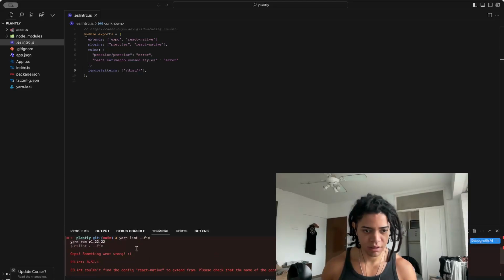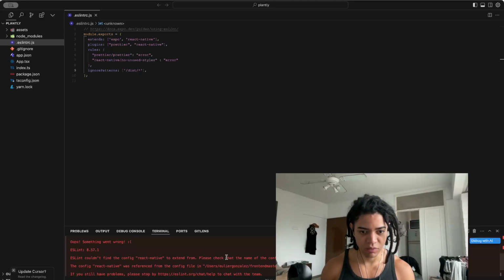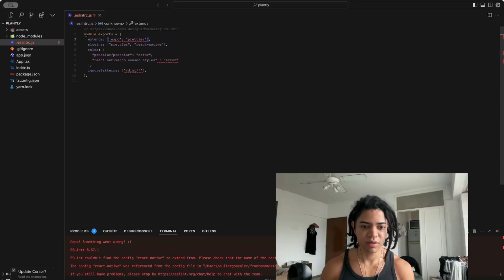It says, hey, something went wrong because ESLint couldn't find config React Native to extend from. Please check the correct name. The config React Native was referenced by this. And if you still have a problem, there you got React Native. Because it's on the extends, it's prettier. Prettier. There you got it.